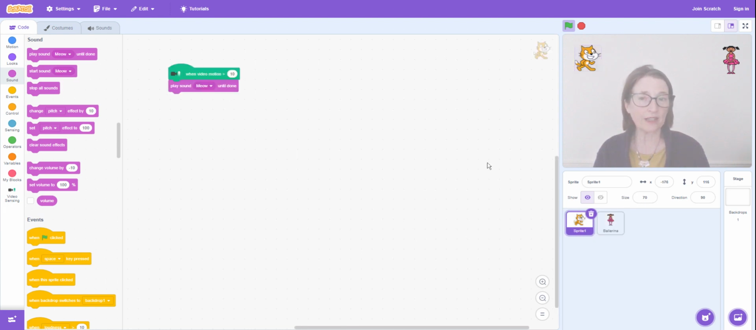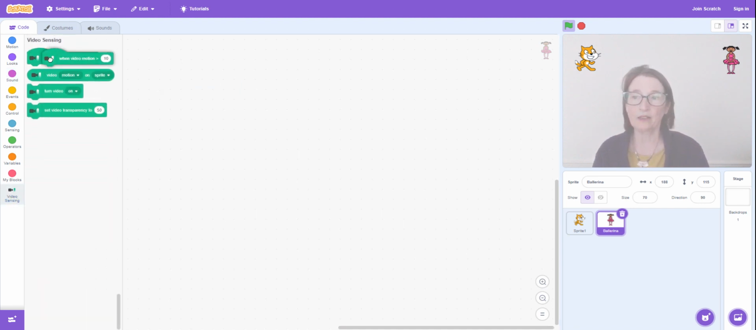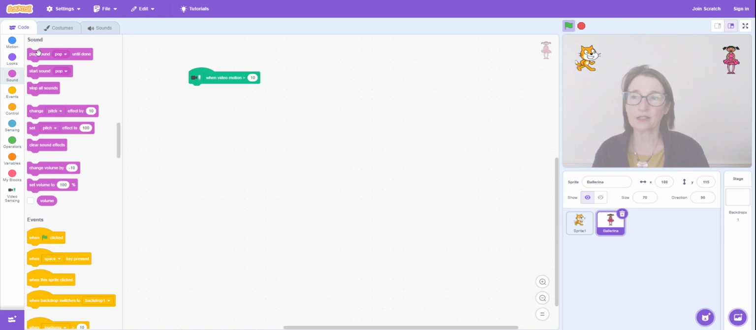And then you can see there's no code here. When a sprite is highlighted down here, you can see that sprite's code, and Scratch is up here in the top right. When I click ballerina, there's no code. So I have to go through the same steps again for ballerina. So I'm going to click video sensing and select a video motion block and then go to sound and select a play sound block. You can see ballerina comes with her own sound, which is pop.